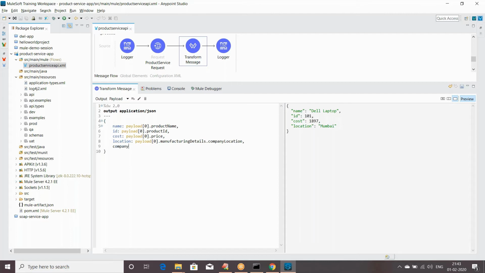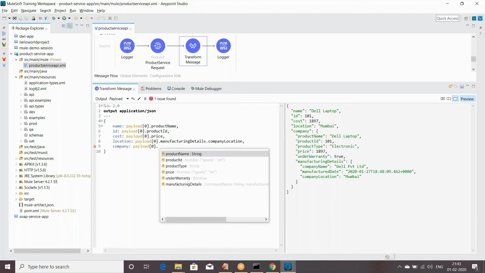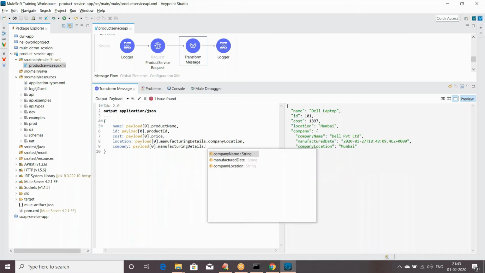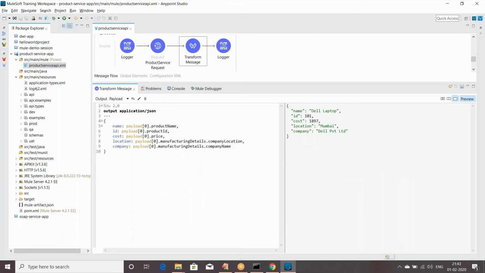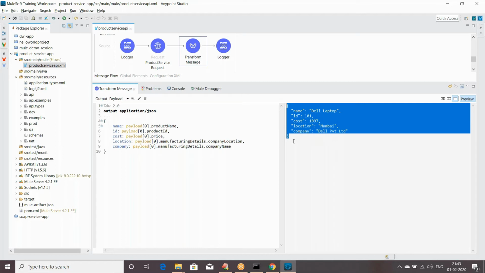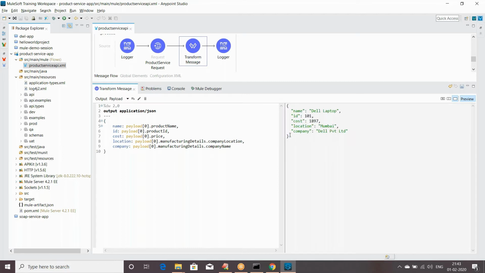Now again comma, I'll use one more called company name. So company, payload at 0th index dot manufacturing details, I'll select this, dot company name. Okay, so let's say this is the object I have created. I only want this much data to be passed to the user. So this is about creating the structure.